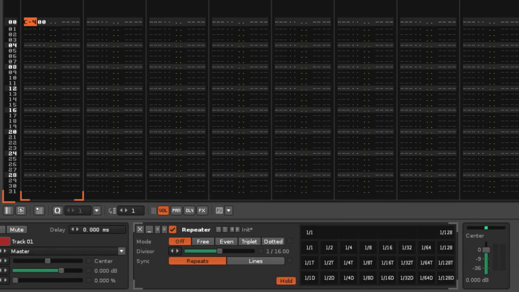Now let's take a look at the device itself. As you know, off deactivates the repeating. Free mode allows for the divisor parameter to be set to any value, while the other three modes are restricted to the fractions shown in the grid to the right. When selecting one of these modes, the divisor will be automatically rounded down, but will return to the original value upon selecting off or free mode.